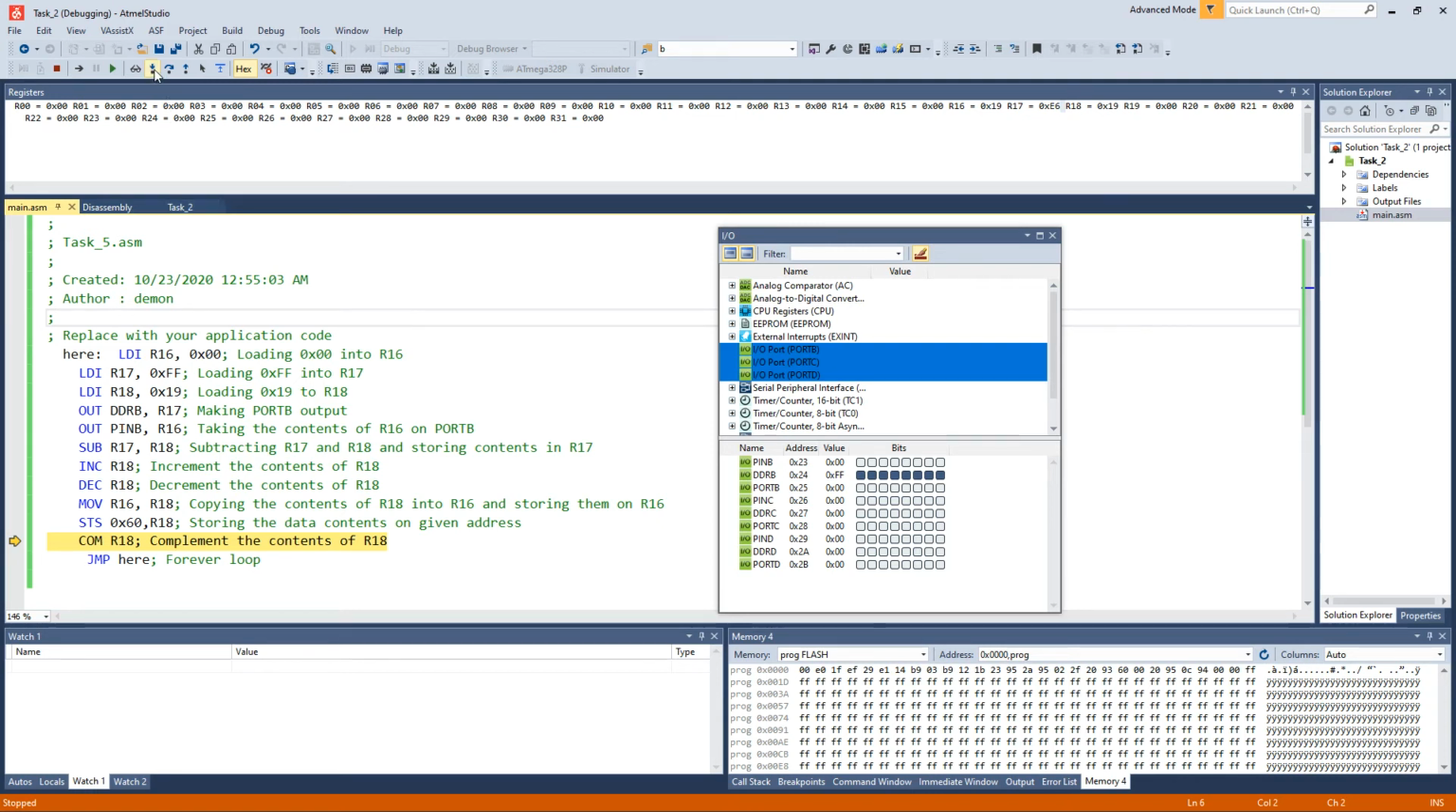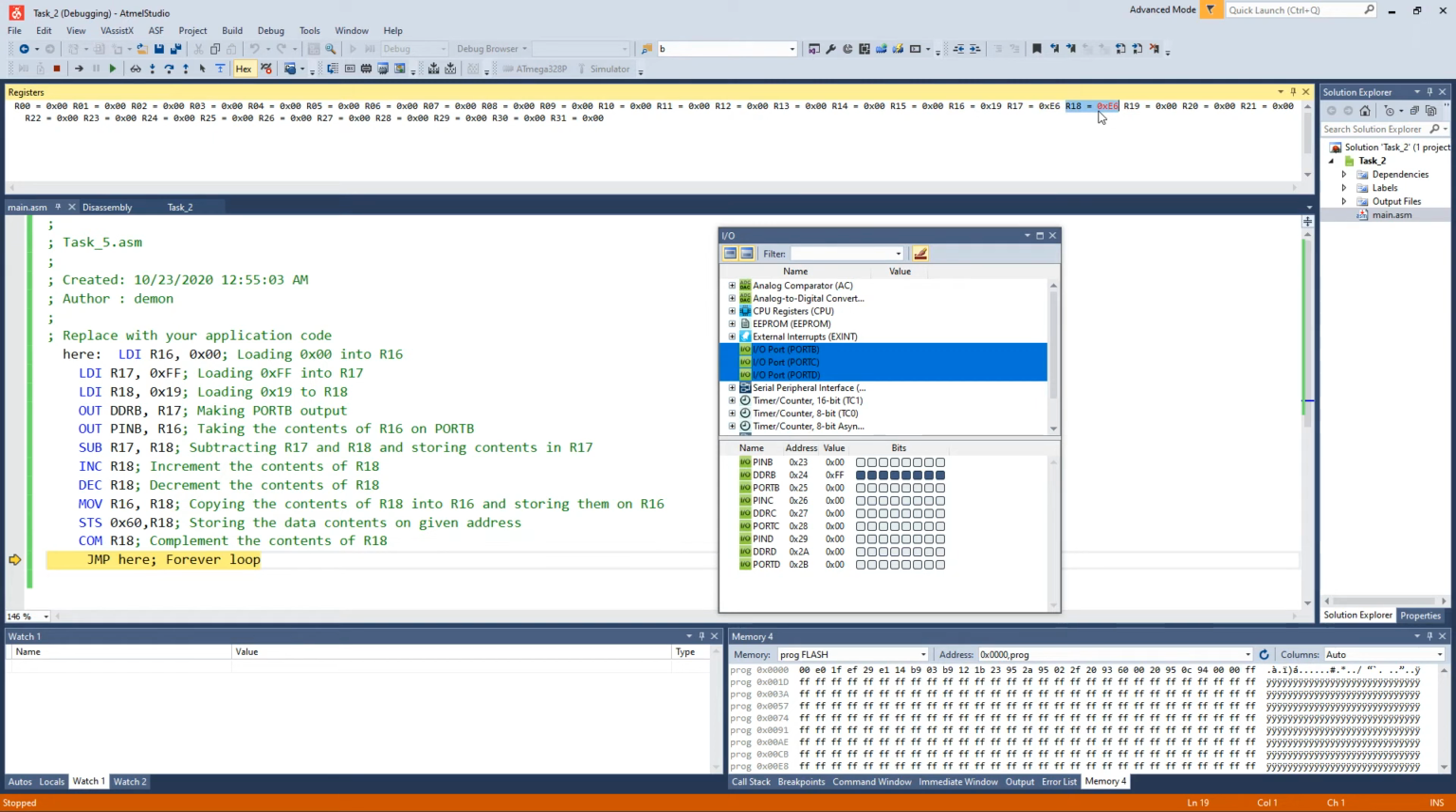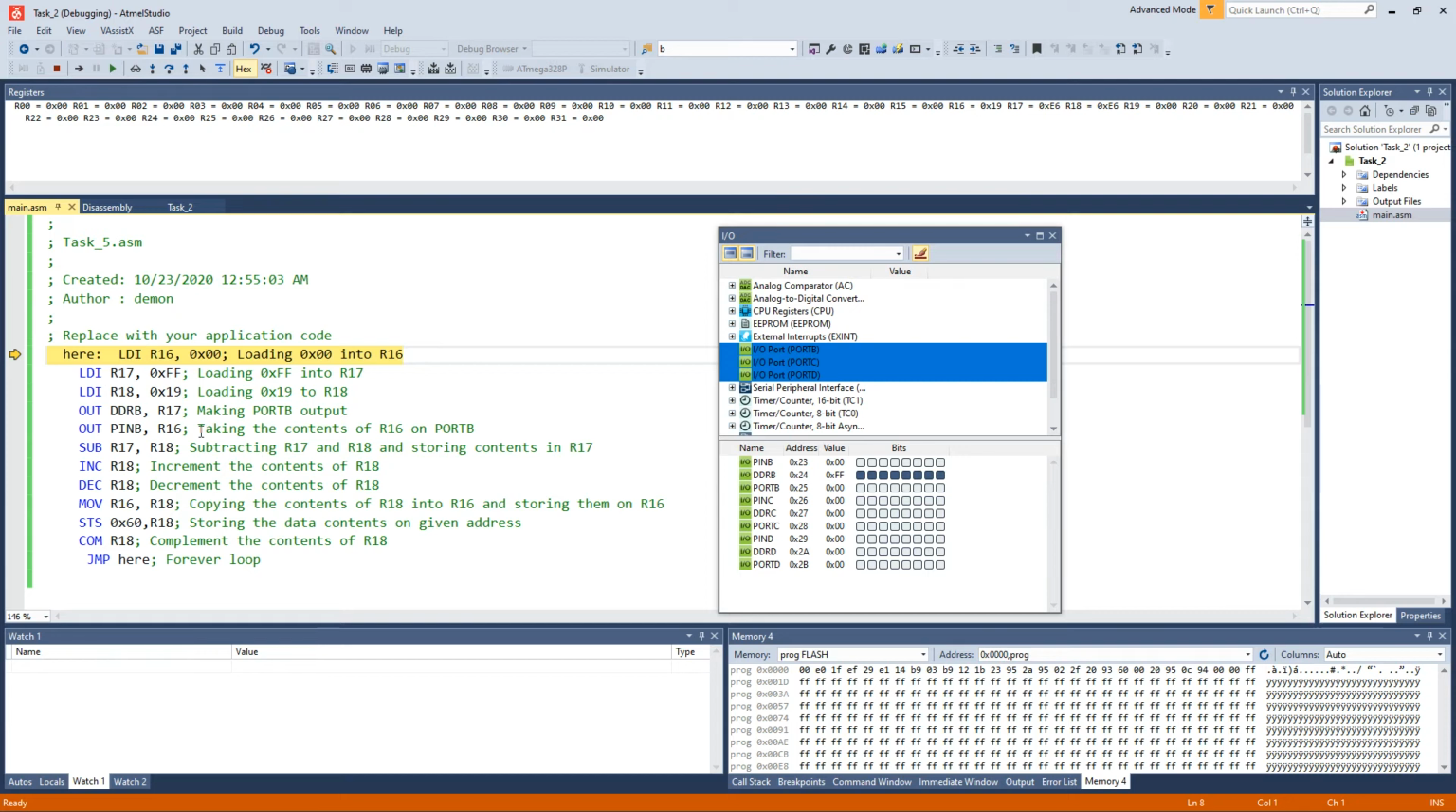Now I will just complement the value of the register 18 over here. You can see it became 0xex. Now jump here is you will jump to this line over here, and then it will again run this program. As you can see, when I press to execute the next line, it just jumped over here, because the jump command is used to move the program pointer from one line to a specific line that we want to execute first.